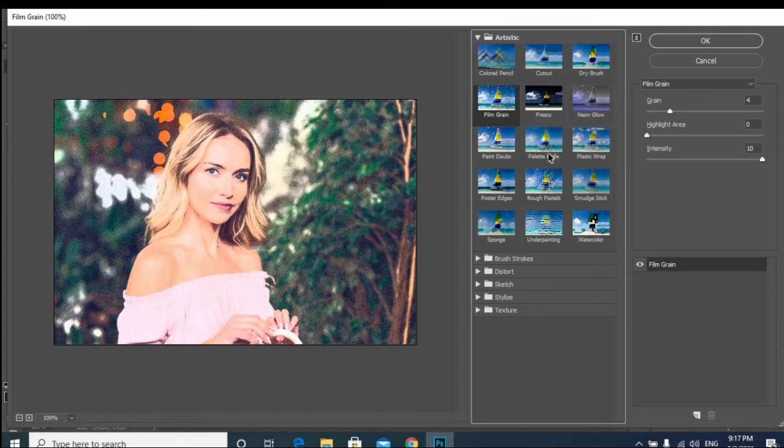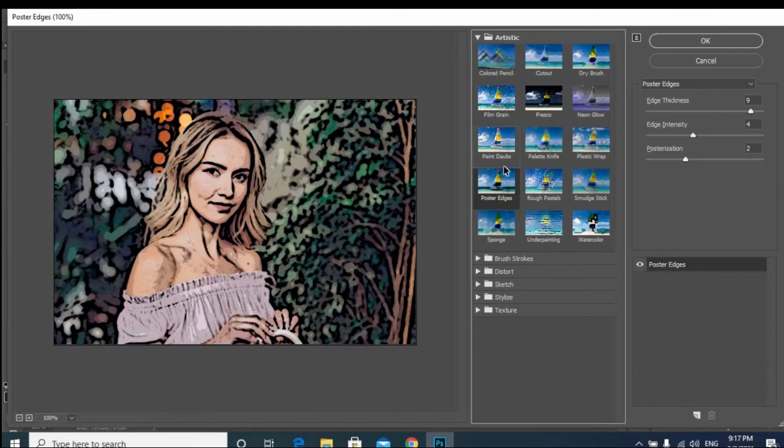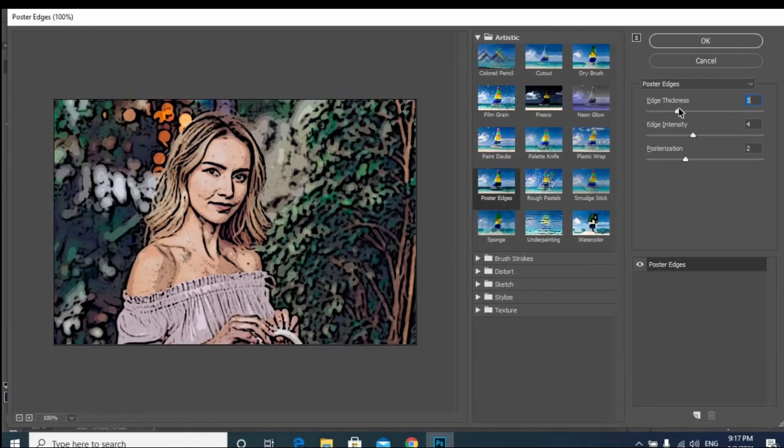But let me try the poster edges. Here on the right you can see some options to modify the effect of the selected filter. See the changing at the left in the preview panel, while I'm dragging at the right with these three options, and it's changing immediately on the left.